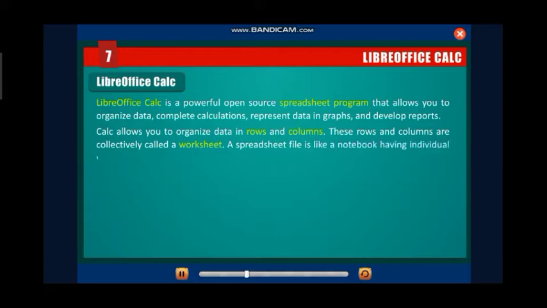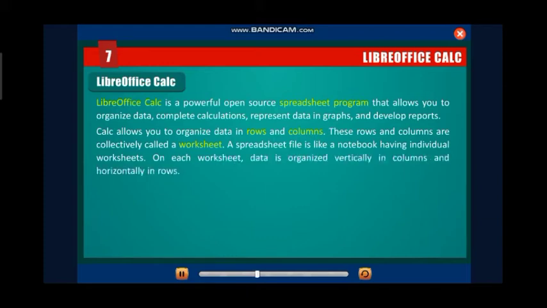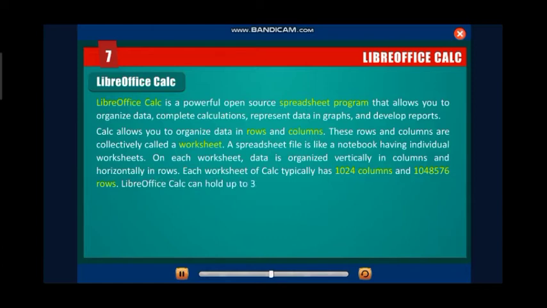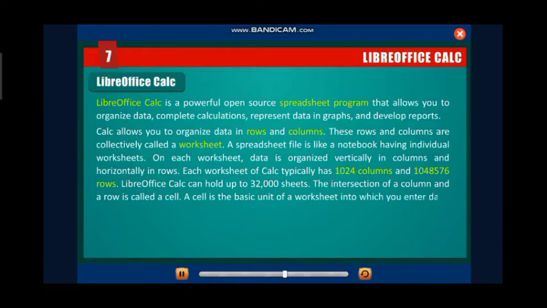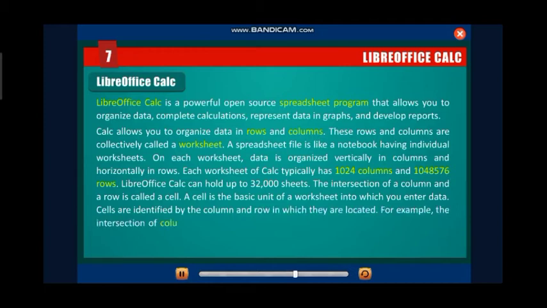In Calc, you can organize your data into rows and columns, and these rows and columns are collectively called a worksheet. Children, a spreadsheet is a file. It is like a notebook, you can say, and its individual page is called its worksheet. On each worksheet, data is organized vertically in columns and horizontally in rows. We have 1024 columns and 1048576 rows in a worksheet. Children, Calc can hold up to 32,000 sheets.